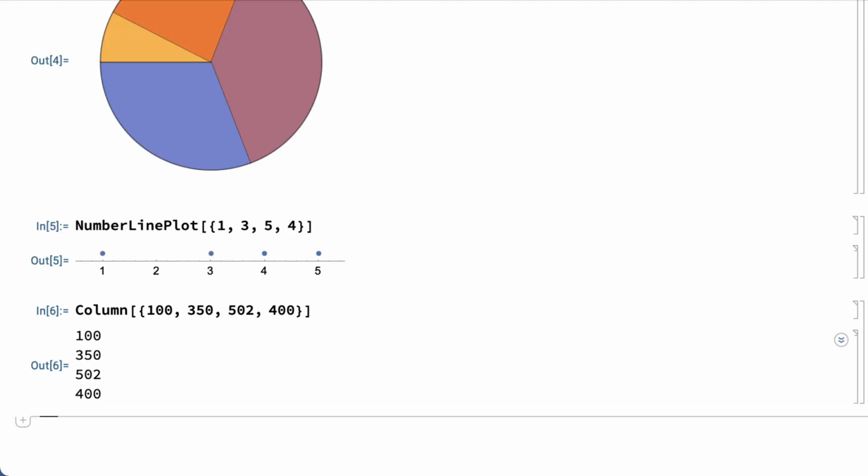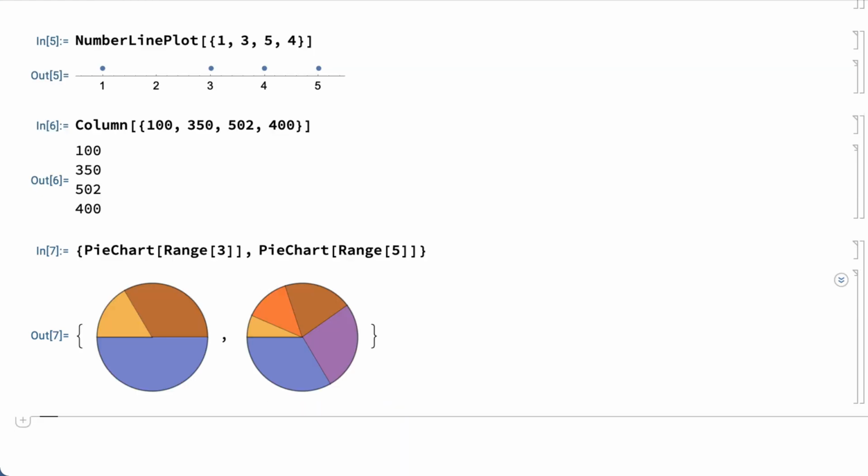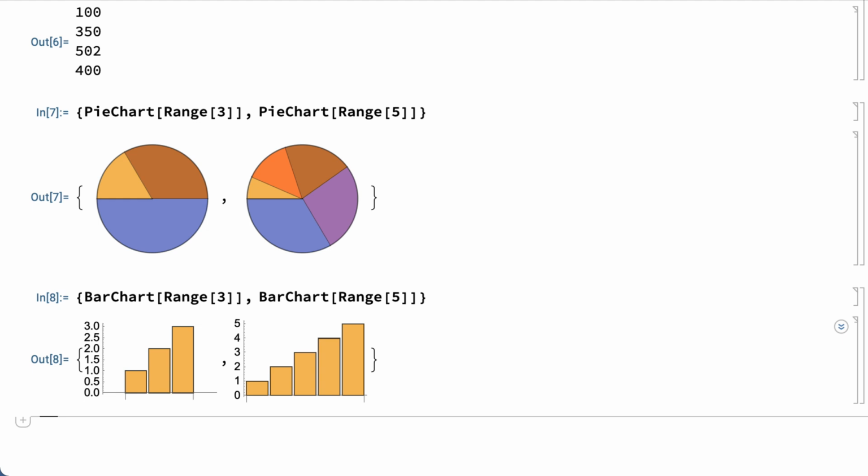The elements in a list can be anything. For example, this input gives a list where the elements in the list are pie charts. The lists displayed here are generated by the Range function. And this input gives a list where the elements of the list are bar charts rather than pie charts. That's the end of the examples for this section.